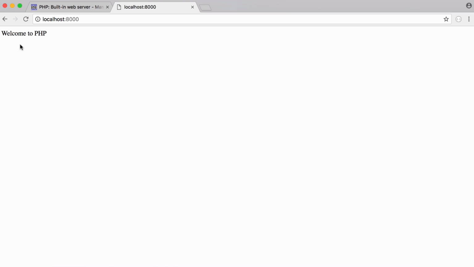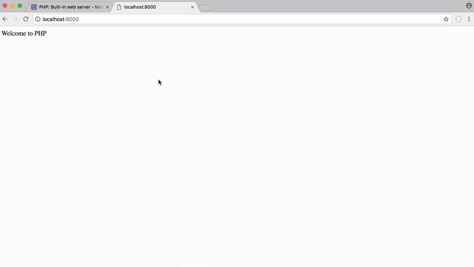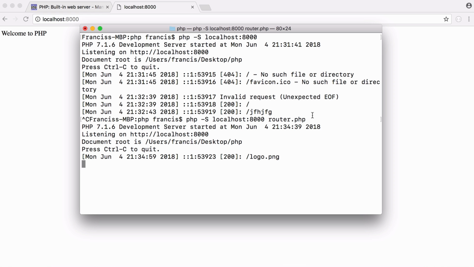And you can see on the index page, we get welcome to PHP. But if I go to the logo.png file, it's going to show us the logo. The reason this works is that by default, the index page that we provide to the PHP web server is where all of the requests get routed to. So by passing this extra parameter called router.php, we're essentially just changing the index page.